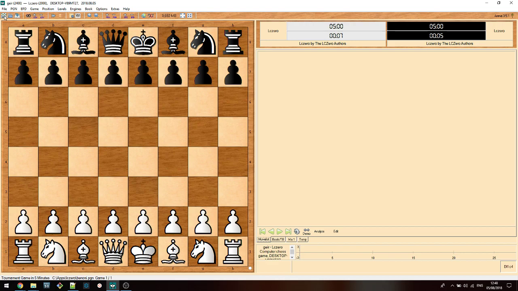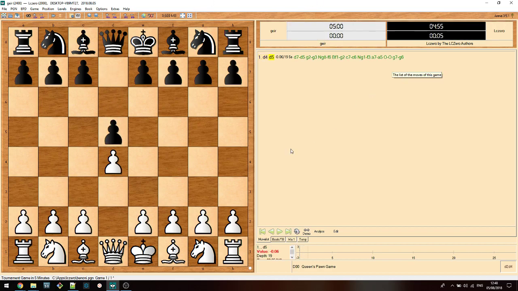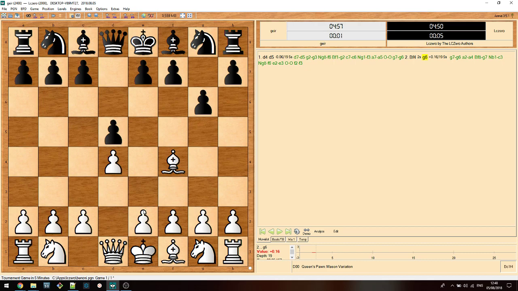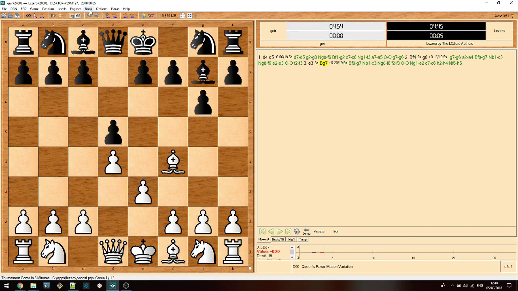Now we can start a new game, which is just simply clicking here, and I'll set it up to be a 5-minute blitz game. I'm not going to play the entire game, I'm just going to show you. So now, as you can see from the clock, Leela is thinking, and we are going into a King's Indian, I believe. There we are.